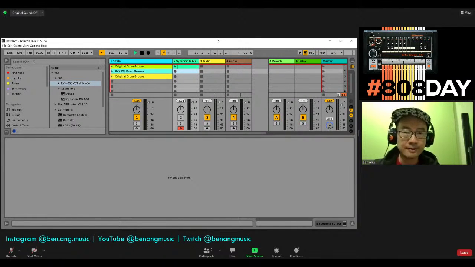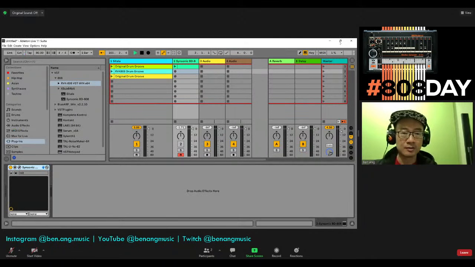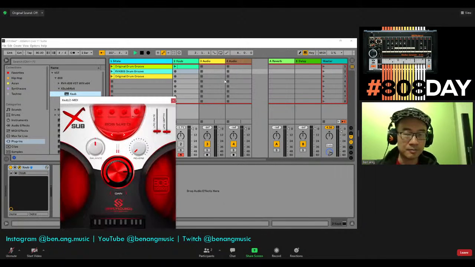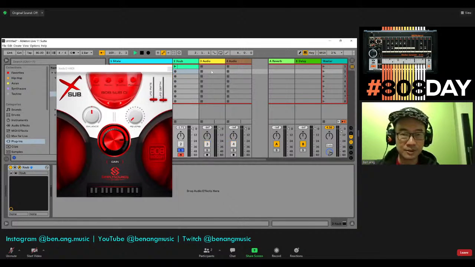Let's see. Now I'm putting this XSub. Because the XSub is actually not a drum machine. So I've actually put in this pattern here.